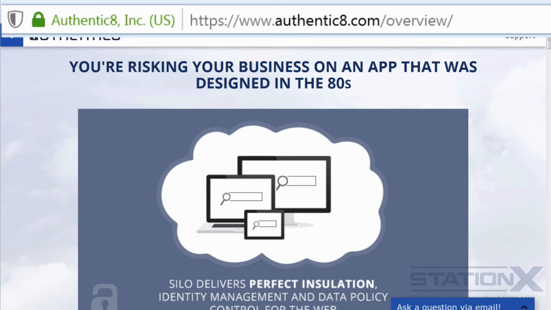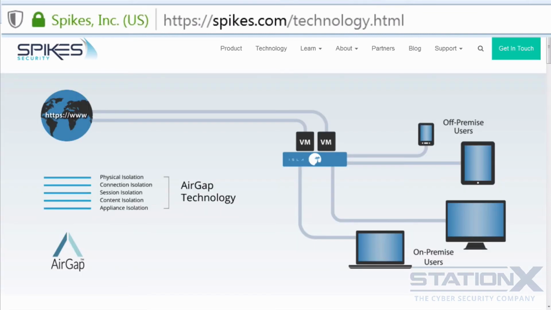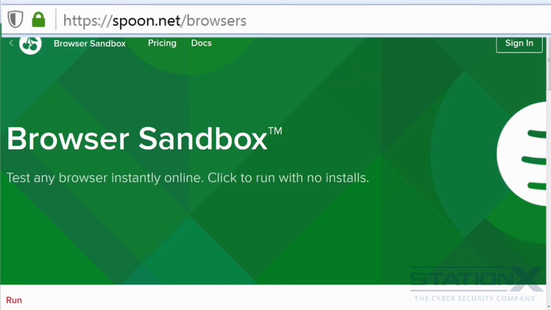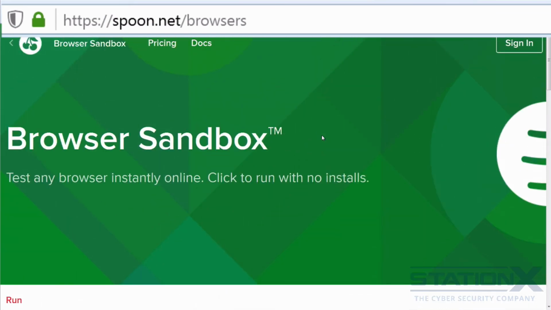Here is one example here, Authenticate. Maxthon's cloud browser is another option. Spikes have something called AirGap, which is the same sort of solution. And there's also Spoons.net, which have their browser sandbox. If you go down here, you see you can run various different versions of browsers, giving you both virtual and geographically physical isolation and compartmentalization.